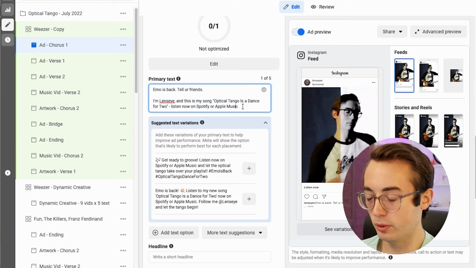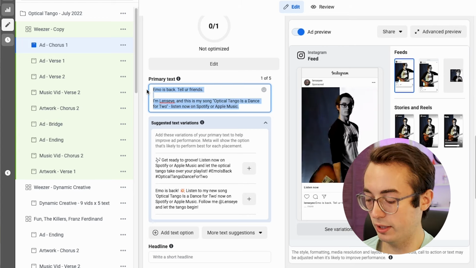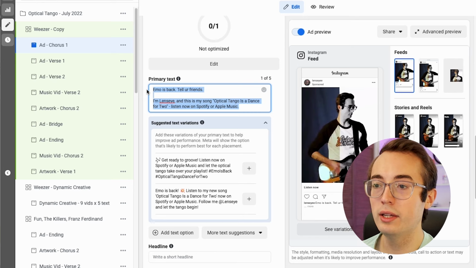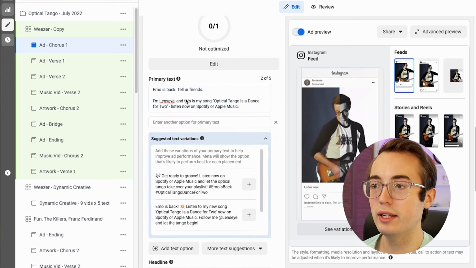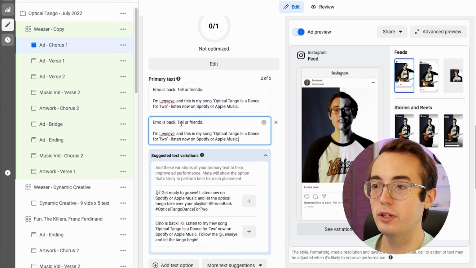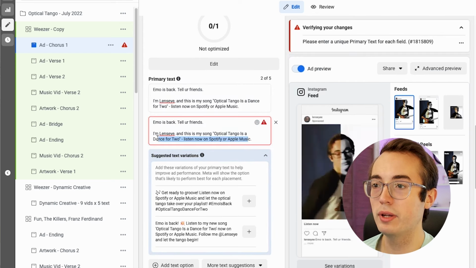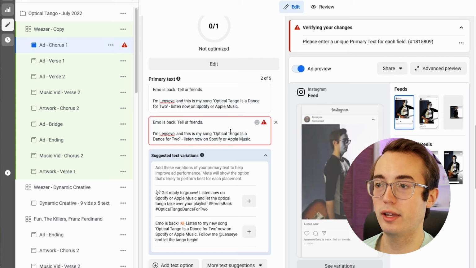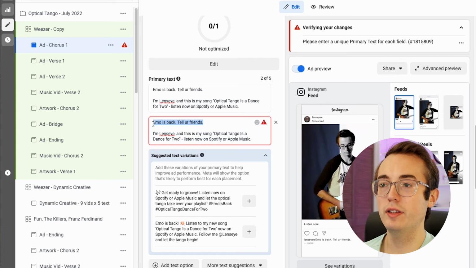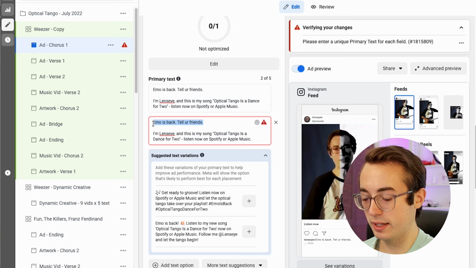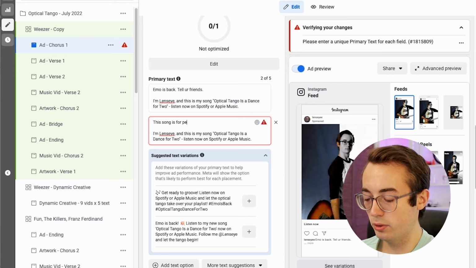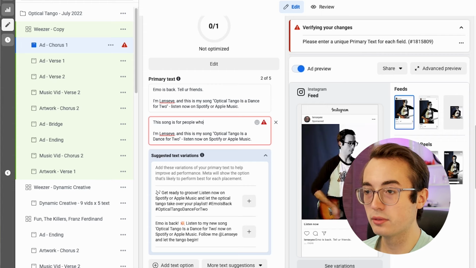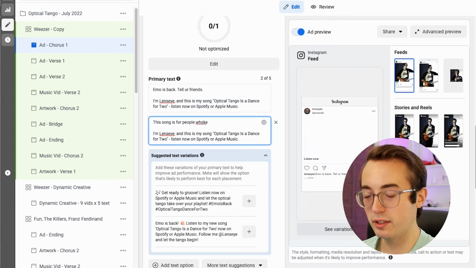Now what you can do, which I've learned since running this campaign almost a year and a half ago, is you could click this button, add text option, and you can add another one. And so what I would do is then I would copy and paste the same traditional call to action and change the top line. So instead of emo is back, I could say something like, this song is for people who like Fall Out Boy. It'd be awesome if I could spell correctly.